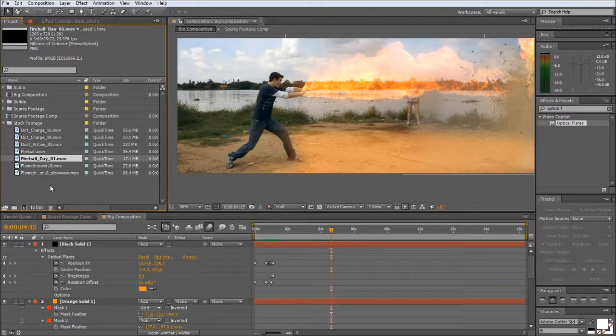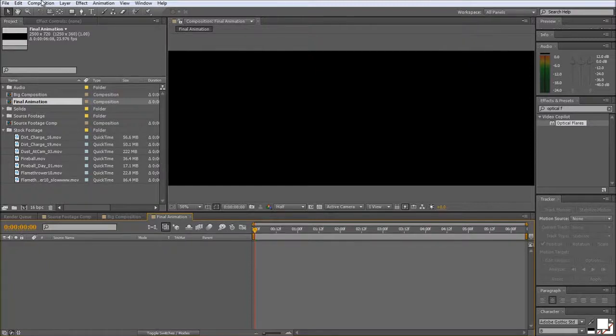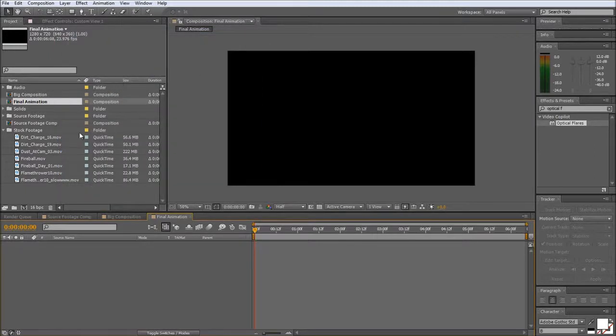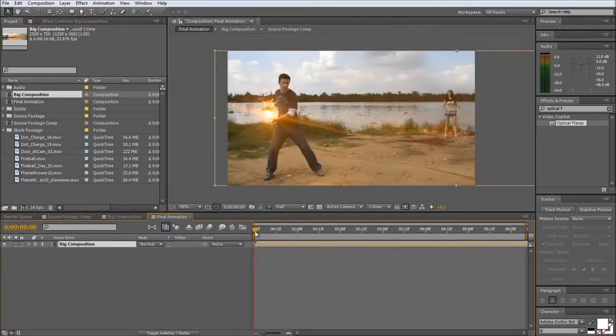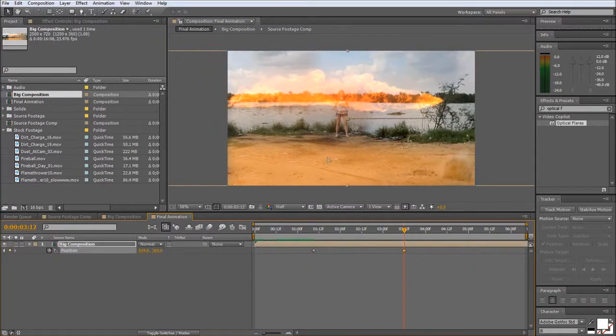Let's go back to our project and let's make a new composition. Call this final animation. One last trick I want to show you. Let's make this about 6 seconds long. Oh, composition settings. I forgot to change the size to 1280. And let's bring in our big composition. Let's go ahead and start it over here. As the fire goes, bring up P on the keyboard and hit position, then go forward, hold down shift, and we'll pan over.